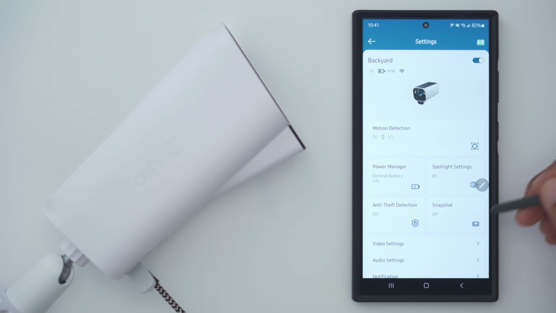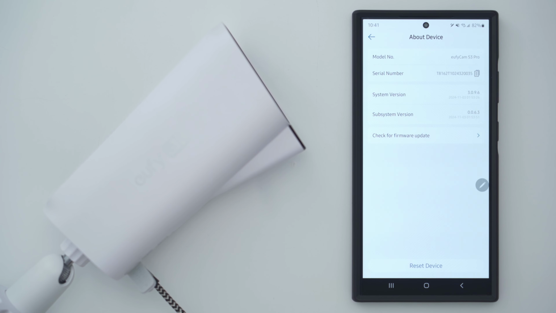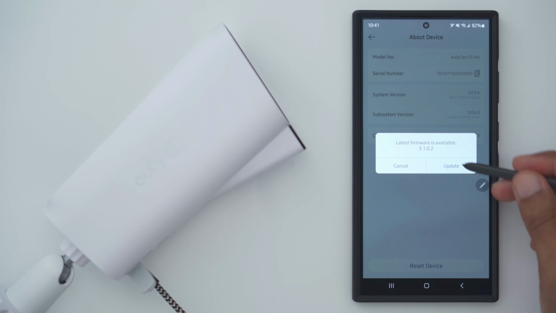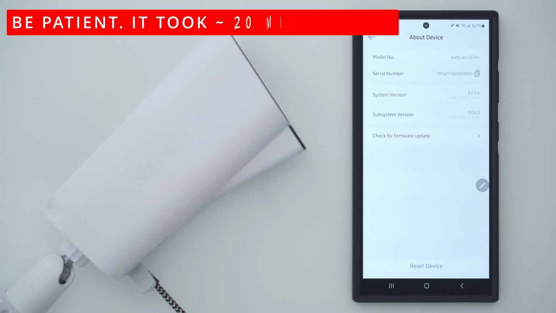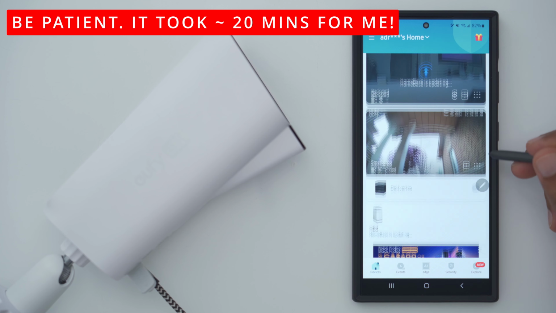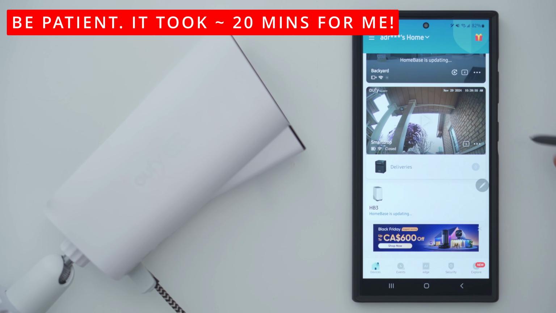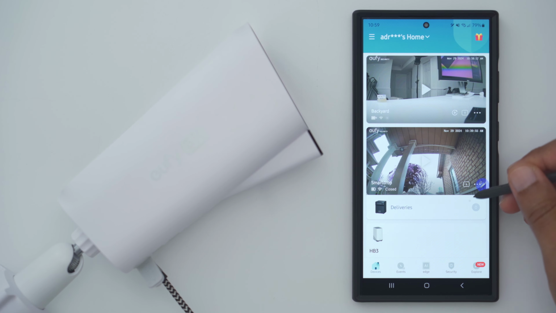Full settings, and then we'll go into General, About Device, and check for that firmware version. I see it right here, tap on update. It says the home base is updating as well, and I could see that right at the bottom there. So just let it do its thing. All right, the firmware update has just finished. That took a good 20 minutes, so just be very patient.